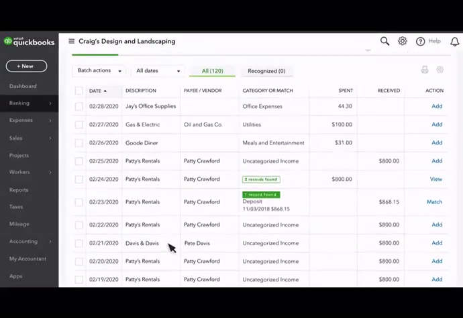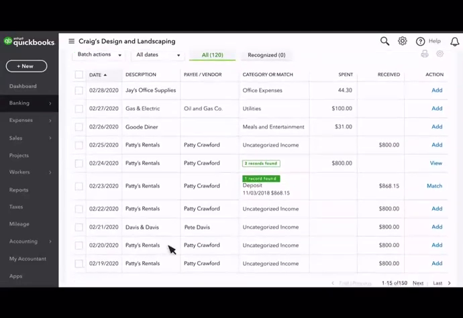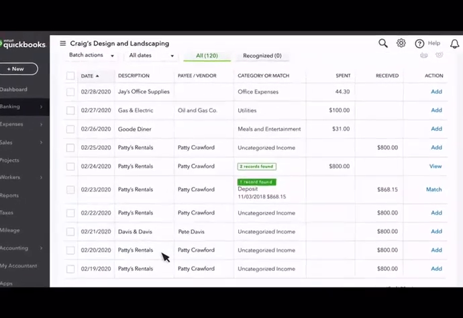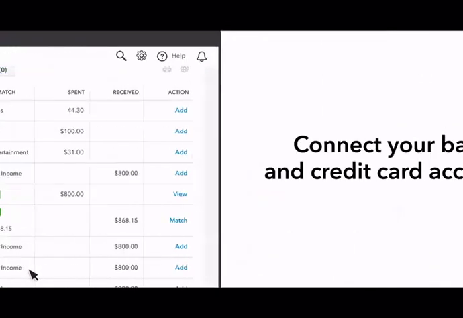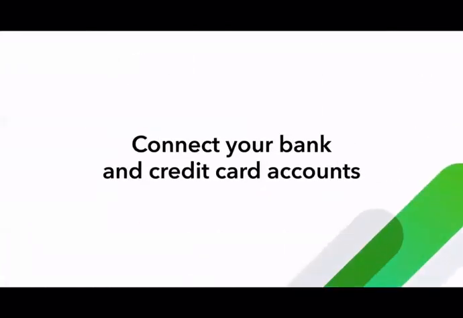When more transactions clear your bank, they'll appear on this list for you to review. The next step is to categorize them so QuickBooks adds them to the correct accounts. Follow the link at the end of this video to learn how to do that. Now you're ready to connect your bank and credit cards to QuickBooks Online.